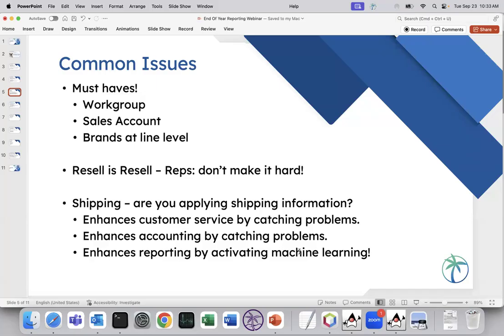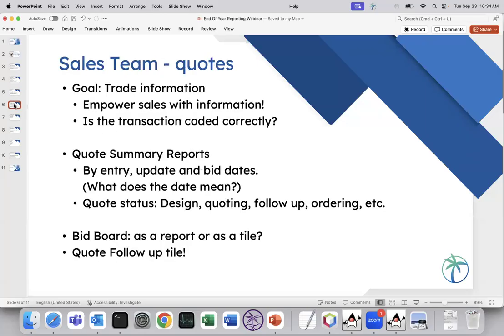One of them is through machine learning. I'll run through that in a minute too. It's kind of a neat little feature we have in the system. So, all right, those are our common issues there. If there are no questions, we're going to shift to actual reports. So here we go.